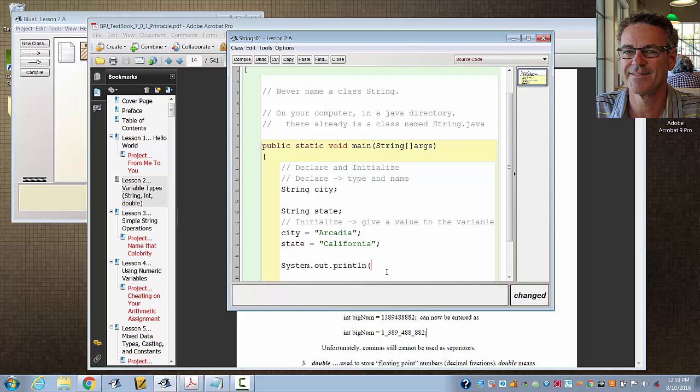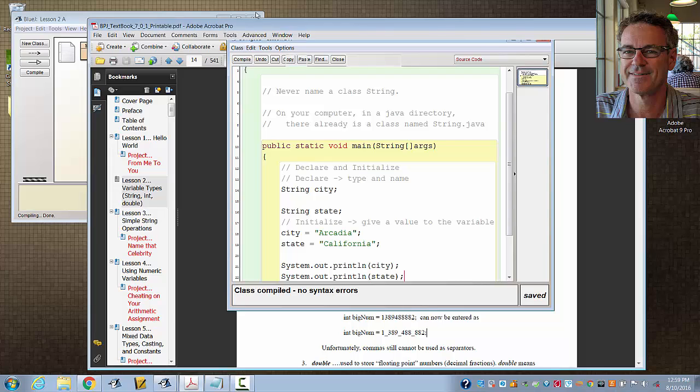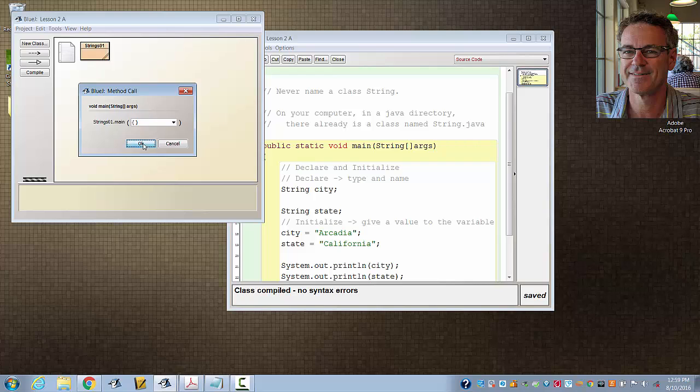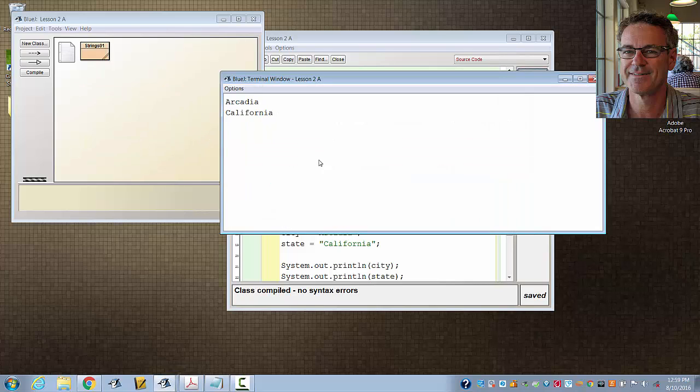You display variables in a very easy manner. System.out.println as usual, and inside the parentheses goes simply the name of the variable without double quotes. I'll display them both here. Compile that, no problems, and run it. And on the screen I'll see Arcadia on one line because I used printlns, and California on the next line.